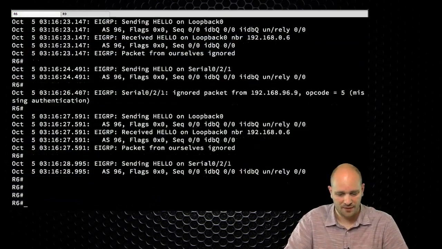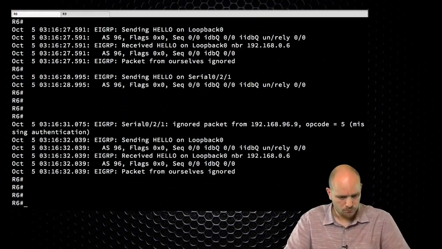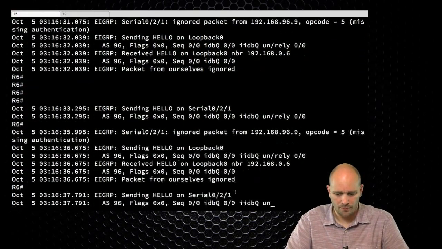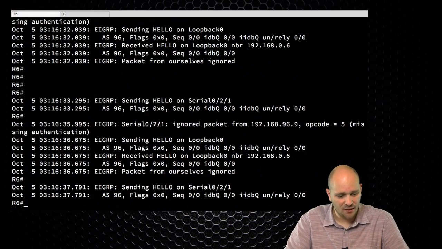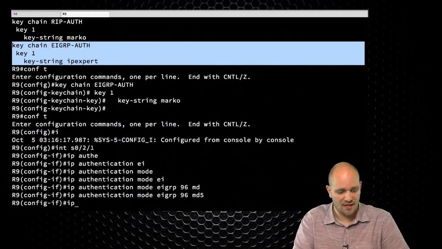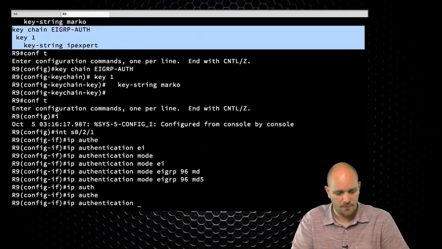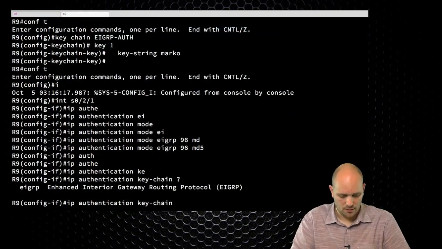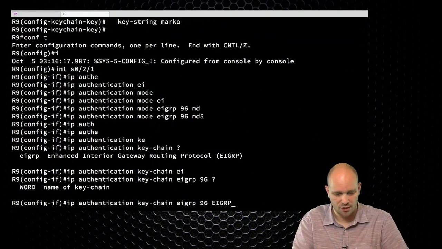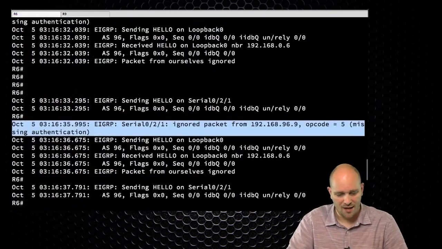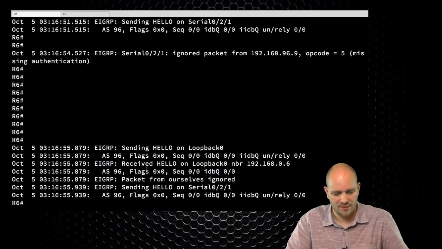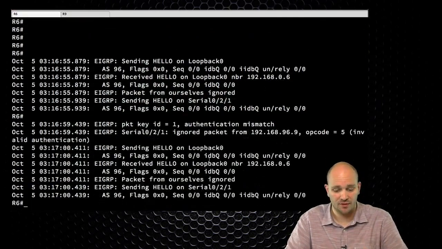let's see what's happening now. Now when we receive the hello, there we go. Again, we are still getting missing authentication because I have not configured the key. So I'm going to say IP authentication keychain EIGRP 96, and then we specify the keychain, which is going to be EIGRP auth. So now, when we start receiving hellos, let's see what the message is going to be. Is it going to be any different than the one we have?